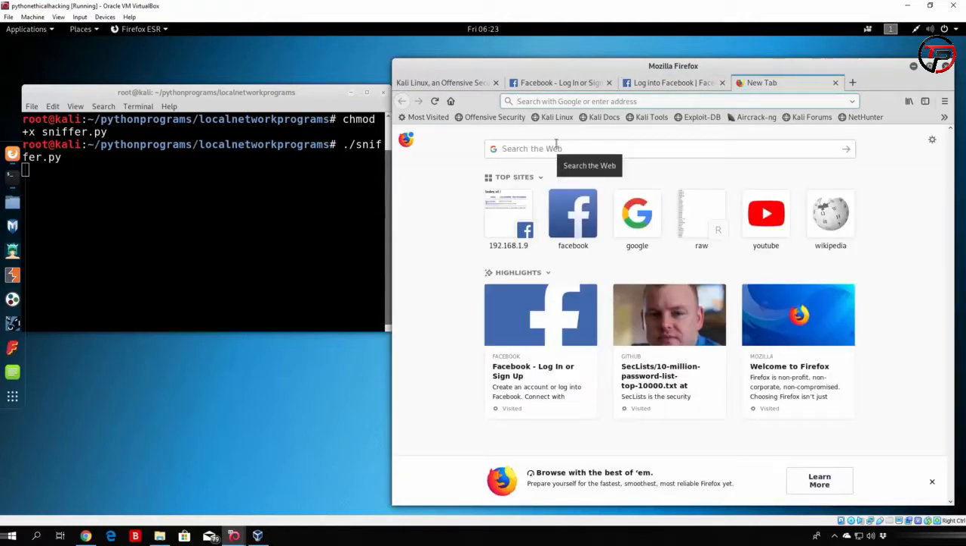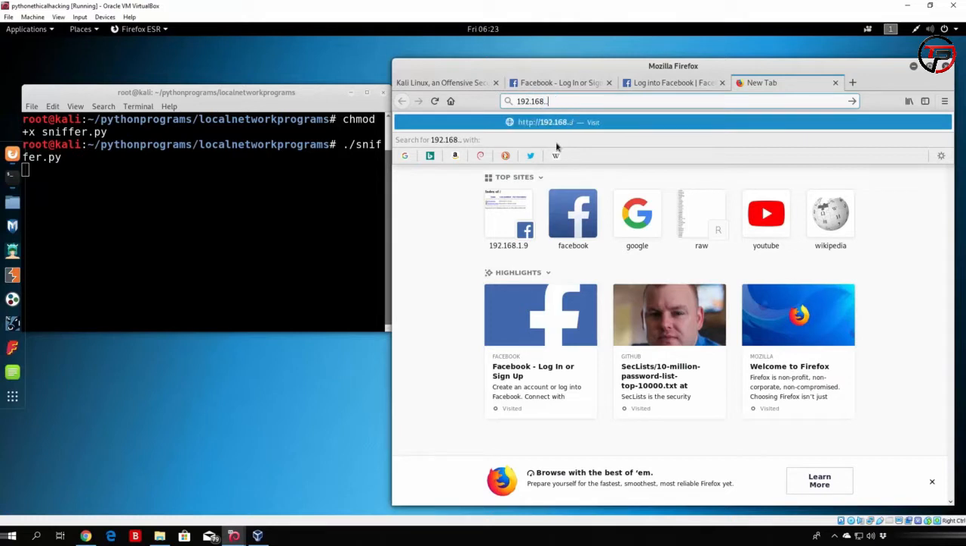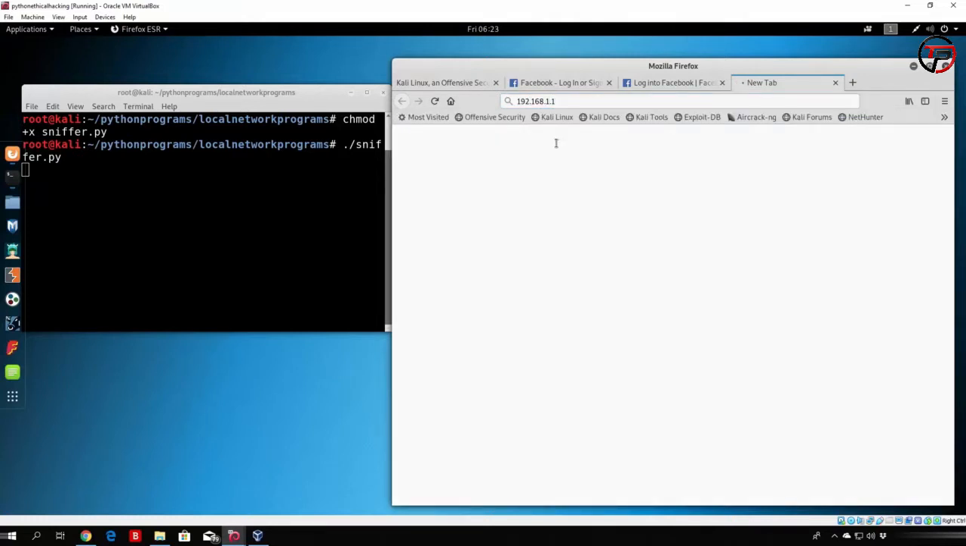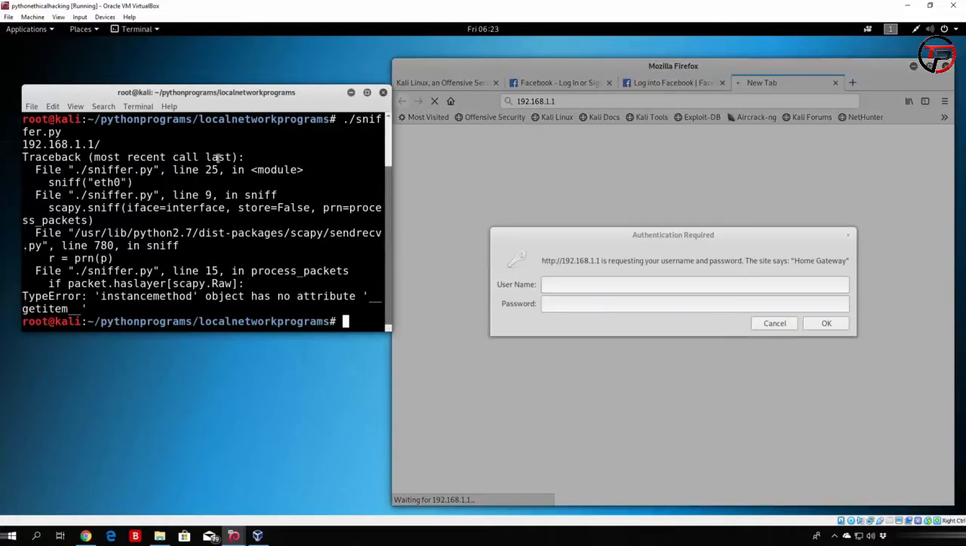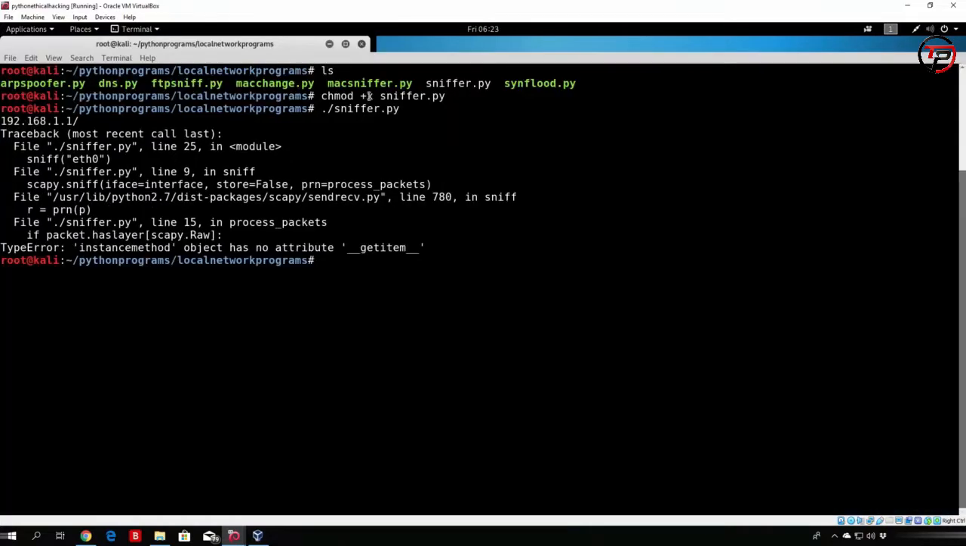So let us try, for example, my router, but I'm not really sure it will work on the router. But let's give it a try, why not? So let's see, we got an error, so that is actually good. So we know something is wrong. I mean, it's not good, but we know there is some error somewhere. So first of all, instance method object has no attribute get item. So let's check the line where the actual error is.